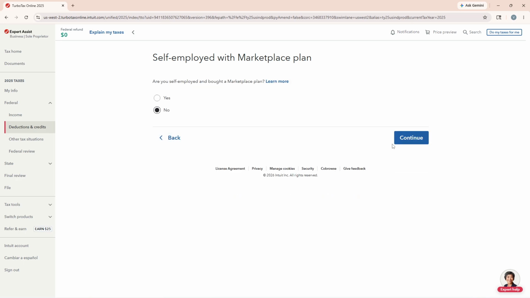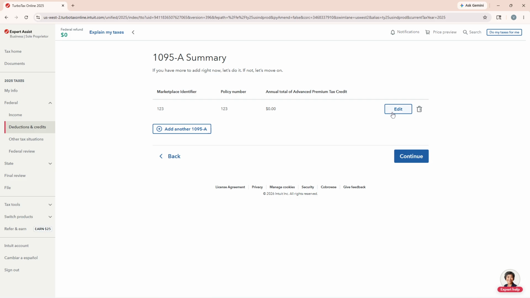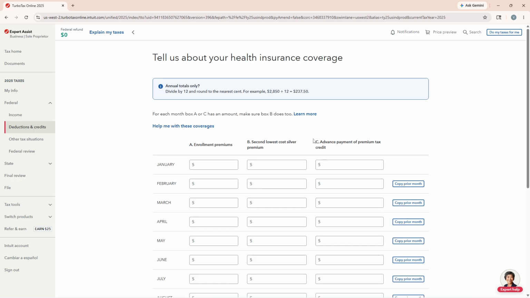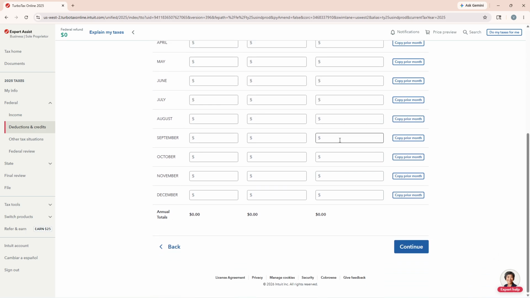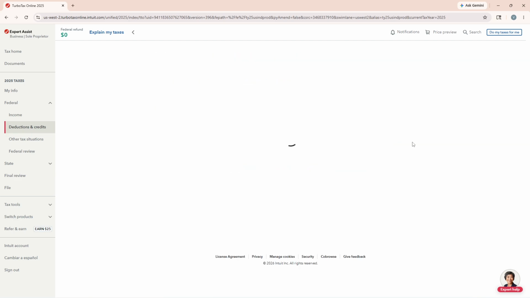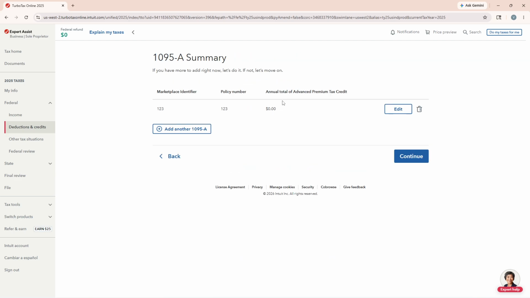Confirm that every month and column lines up with your 1095A, paying special attention to the SLCSP amounts in column B and the advance credit in column C. Small transposed numbers can make a big difference. When everything looks right, save and continue. TurboTax will automatically calculate your premium tax credit and apply any adjustments to your return, which may change your refund or balance due based on your entries.